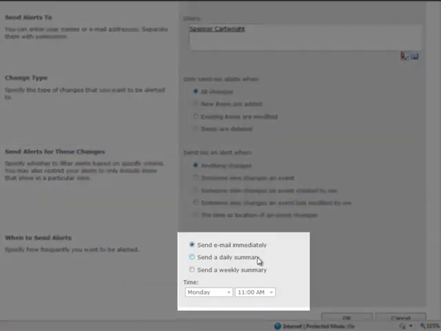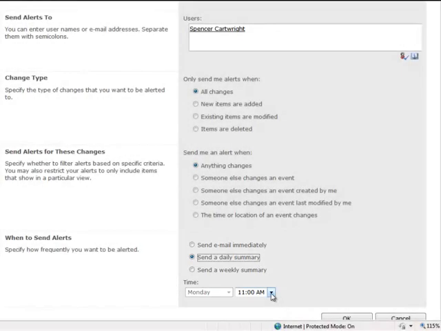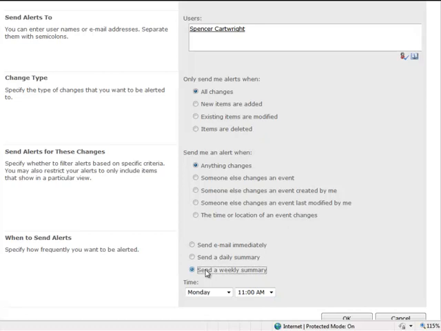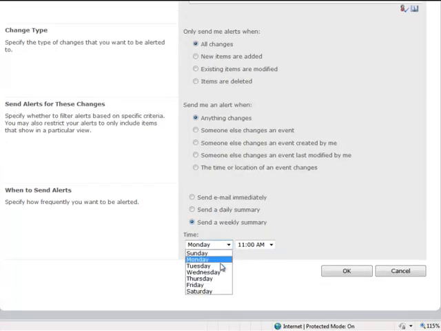You could ask it to be sent to you as soon as anything changes, or more practically, you may ask Merlin to send you a summary email once a day at a time that you specify, or even a weekly email on a day and at a time of your choosing. Once you've made your choices, don't forget to click OK.